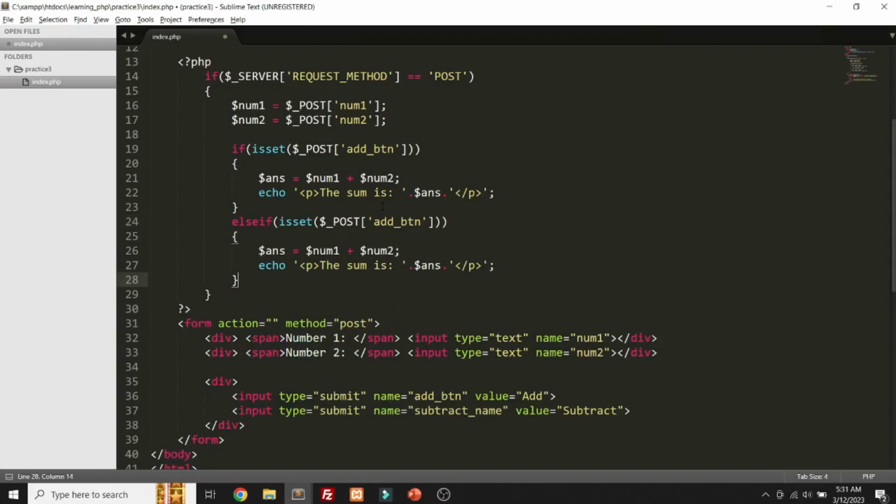Gamitin natin yung if else. So yung else, hindi naman siya ganun ka-require na kailangan may else palagi yung isang if statement. Kahit wala, okay lang po. So dito, I have two conditions. First is yung add button. Then the second one, it should be not subtract name, it should be subtract btn rather. Then the other one is the subtract btn.